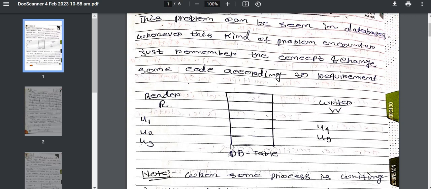So what is the situation? Suppose there is a database, and this is a database table. This database table is accessed by readers, and it might also be accessed by writers. Reader means, suppose there is some SQL command like select. Select means we are reading something. Writer means writing something, like changing the table.